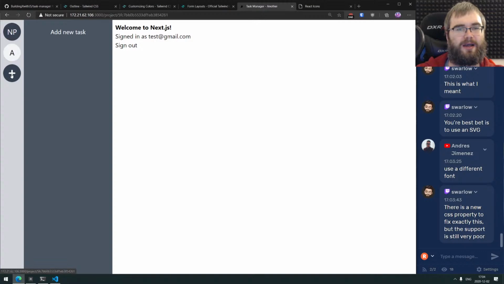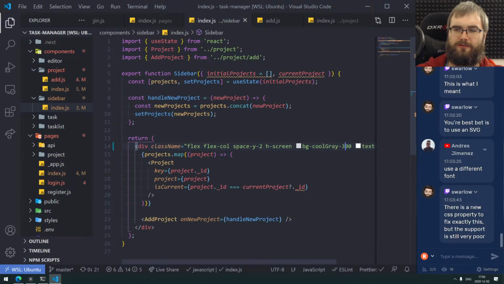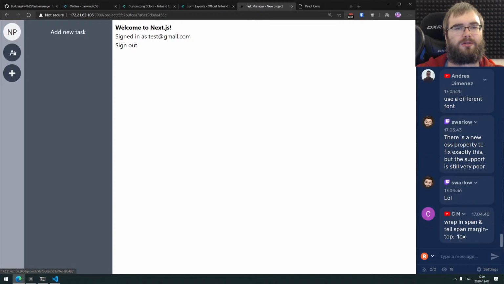Yeah, that looks fine. Maybe a bit more contrast with the background would be good. So let's see, what if we do this like 400 or something? Yeah, that looks quite good. I mean, not amazing, but quite decent, I think. Wrap in a span and tail span margin top -1 pixel. Yeah, but -1 pixel is not going to work properly if we decide to change font, for example, right? So it's this sort of strapped-on solution, which I guess works in place, but it's not scalable. So okay, we're going to figure it out later.